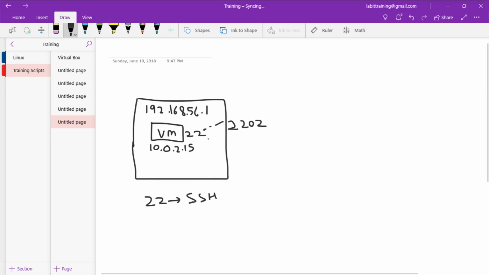Now let's say we configure port forwarding to monitor port 2202 on the host computer and forward any packet coming on this particular port on the host computer to port 22 on the guest virtual machine, which is SSH. So we will be enabling SSH communications to this guest virtual machine from the outside world.